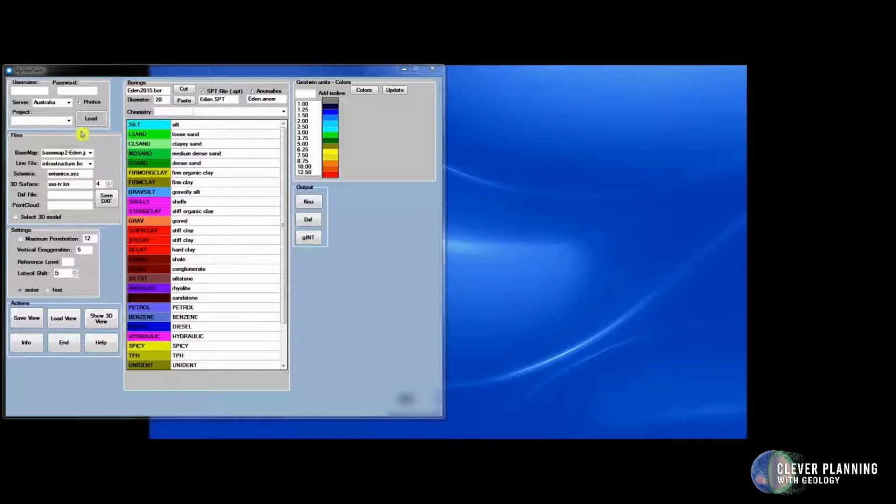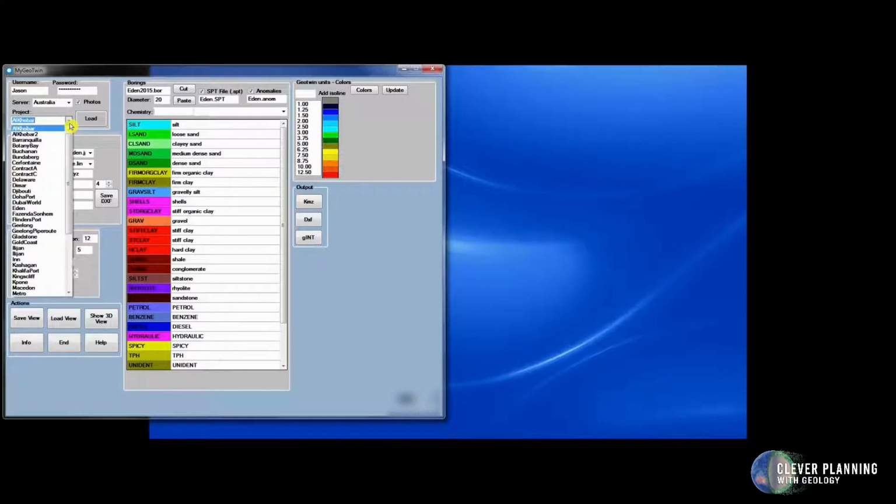When MyGeoTwin is first opened, add your username and password. Then select an appropriate server or an alternate in the event that one is down. If you're on fast internet, agree to accept photos and then click Load. Each project is password protected and each user will only have access to specified projects. So select your project and load.